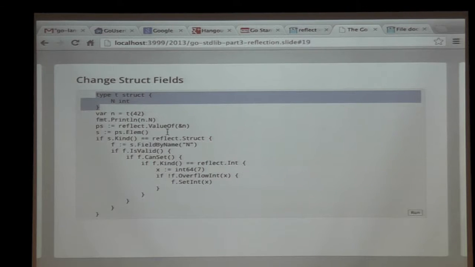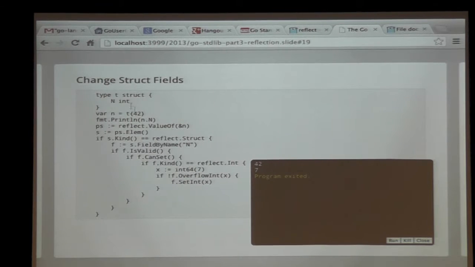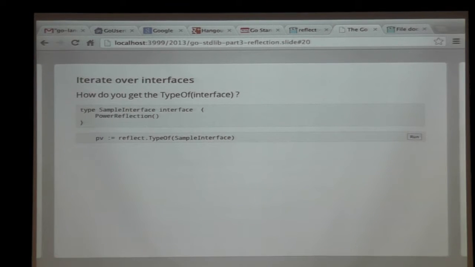So we have this field n, and then we get the pointer to the structure to be able to be settable. And then okay, if the kind is a struct, we get the field by name. Okay, this is another way to get the field by the name of the field. Check if it's valid. Check if I can set it. This is pedantic checking, but just to be sure. And then I set the integer to a new value, and from 42 it gets changed to 7. It is very common to call reflect dot value of on a pointer and then call Elem after it on the same line. That's done all over the place.